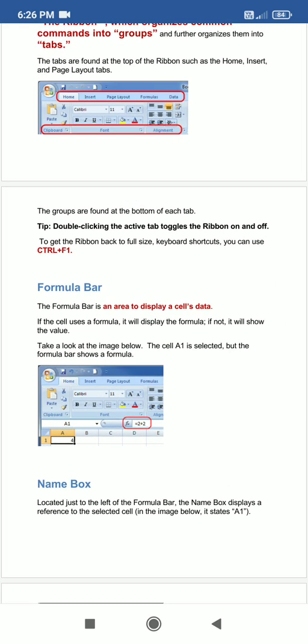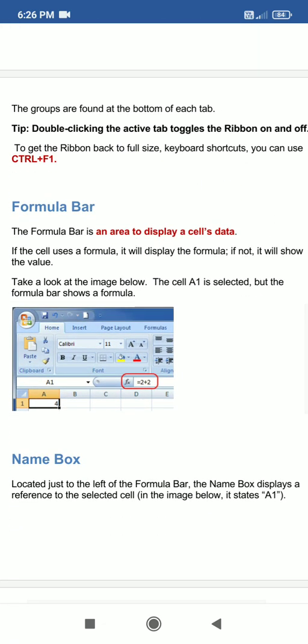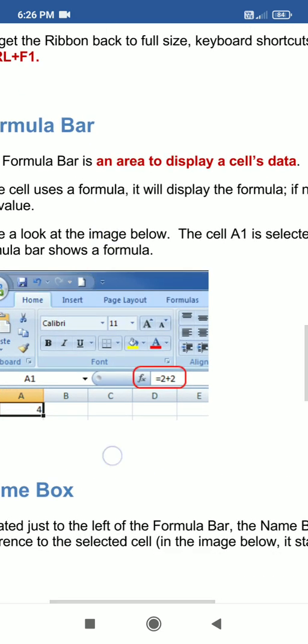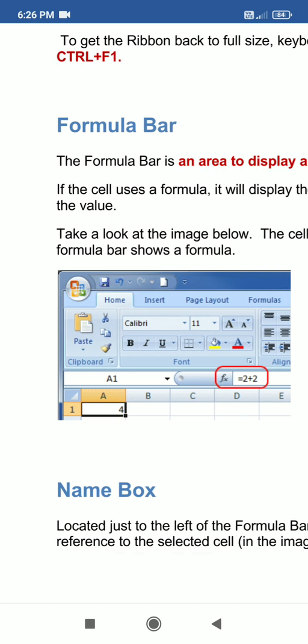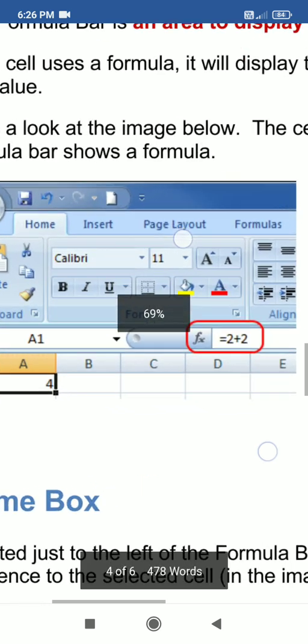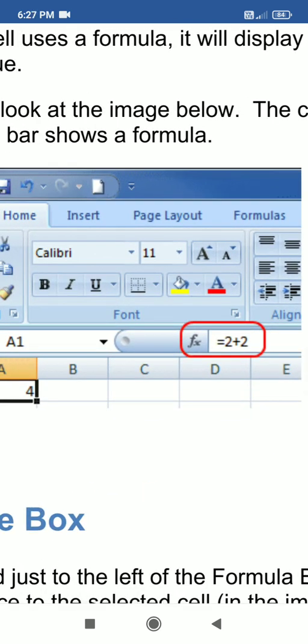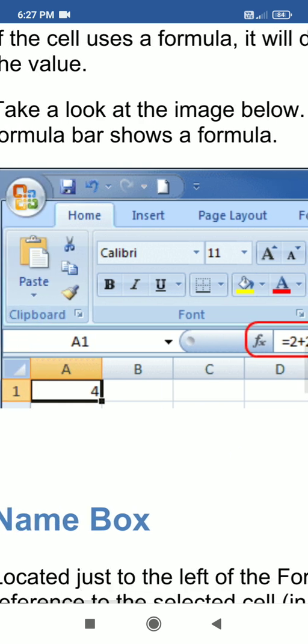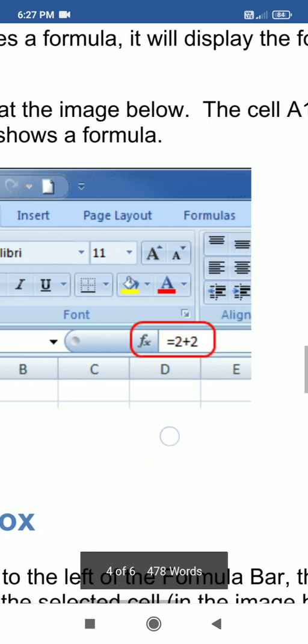And the formula bar, this is very important. This is an area to display a cell's data. For example, in this picture, the cell A1 is selected, and it has a value 4. Actually, this value was calculated by using a formula. Look into the formula bar. This is the formula bar where they have written the formula equals 2 plus 2. So it is storing a value 4 in this cell. By using the formula bar, you can see the value present in that cell, or if a formula is written, the formula can be viewed in this formula bar.